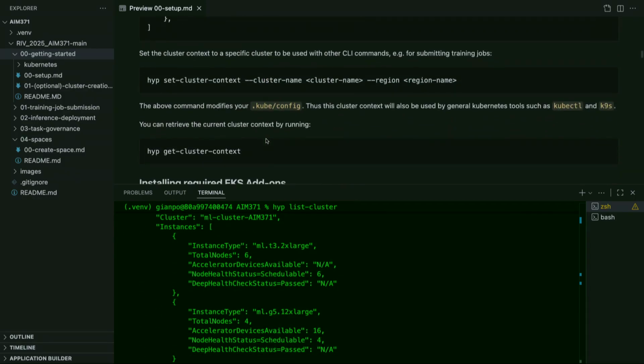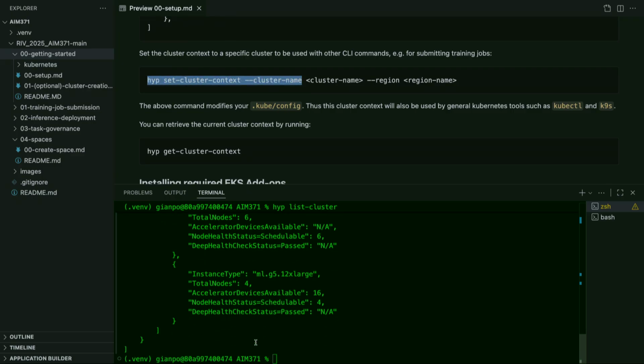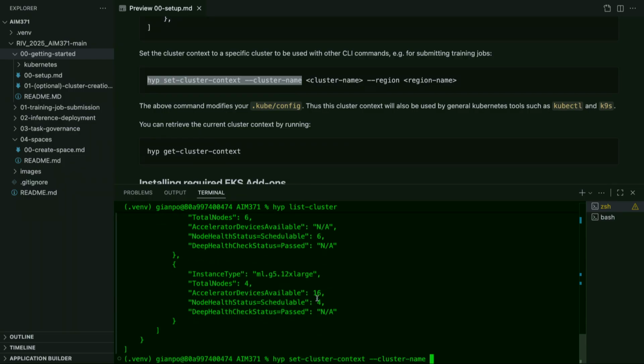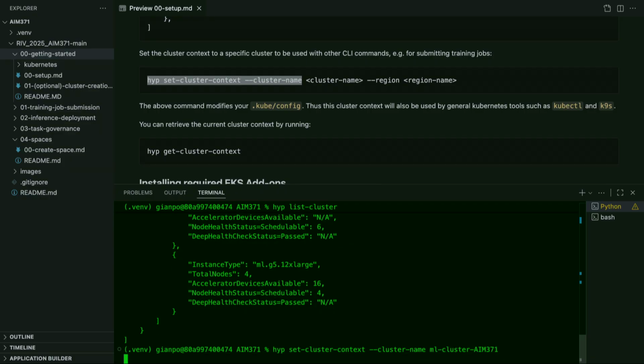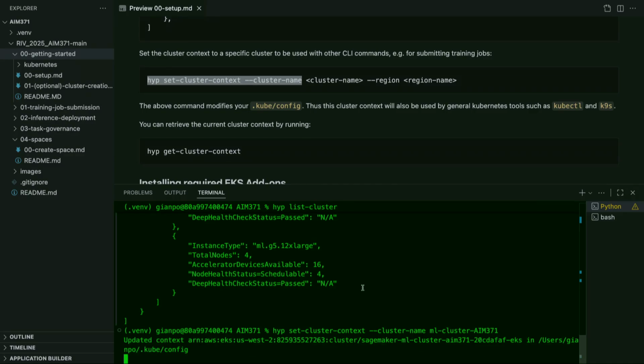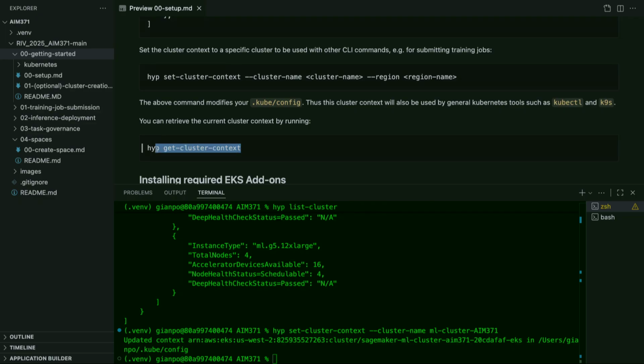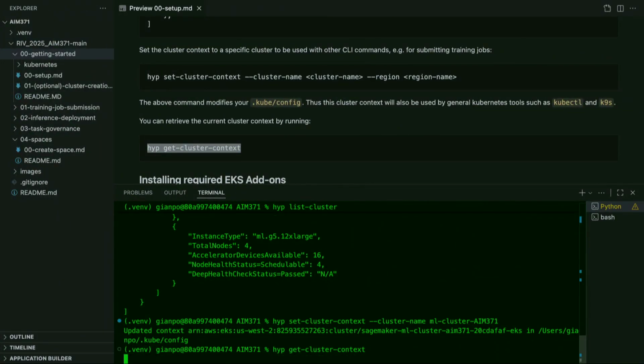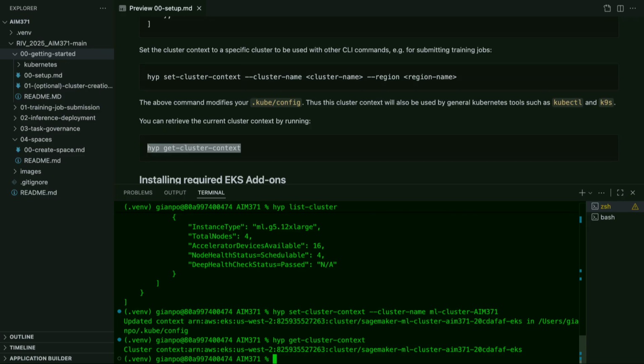Great. Now, what you need to do to start working with this cluster is setting the cluster context, so essentially updating the local kube configuration so that you can execute API calls against the Kubernetes API correctly. So when I run this command, you will see that it will update the local kubectl. And yeah, so we are ready to run commands. And if you want to see what is the current cluster context, you will just run get cluster context, and you know exactly which cluster you are working with.